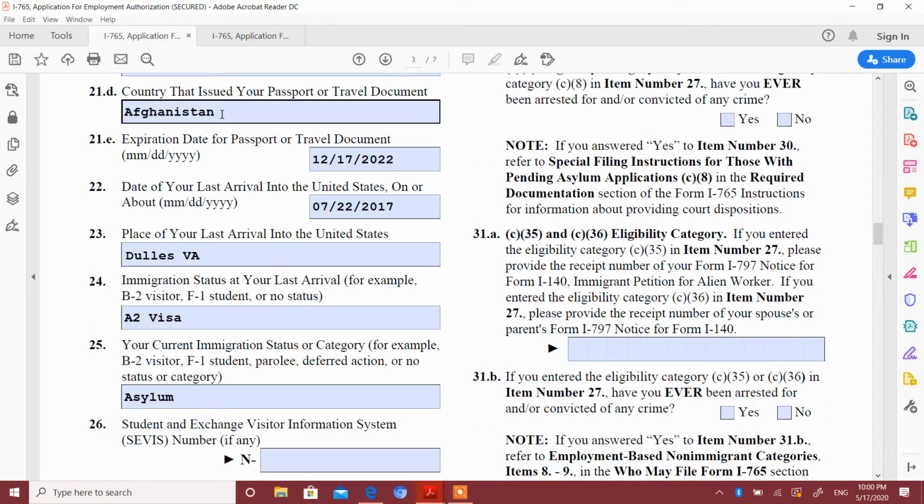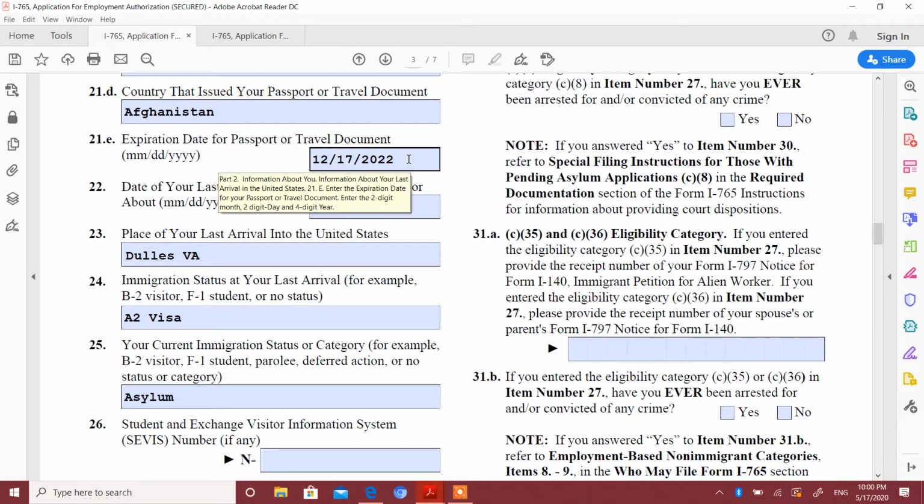That my country issued my passport, Afghanistan. And item 21, expiration date for passport or travel document. When does your passport expire? I put 12/17/22. Date of your last arrival into the United States.